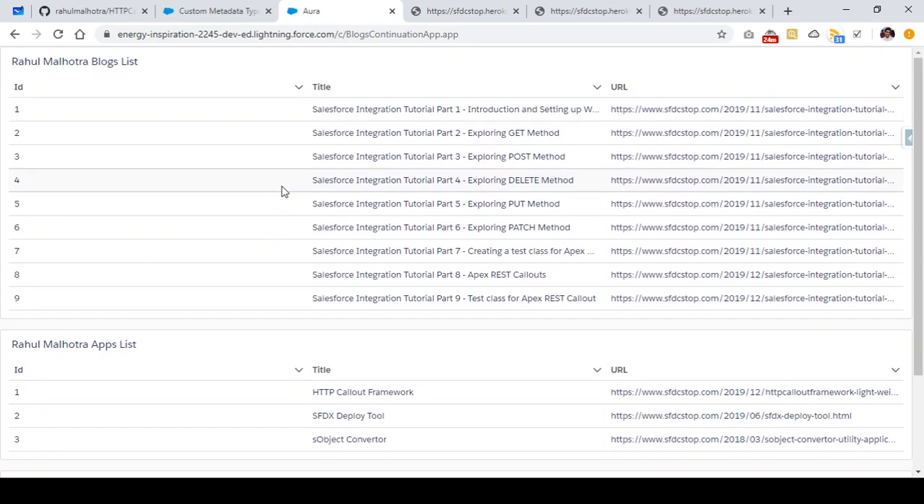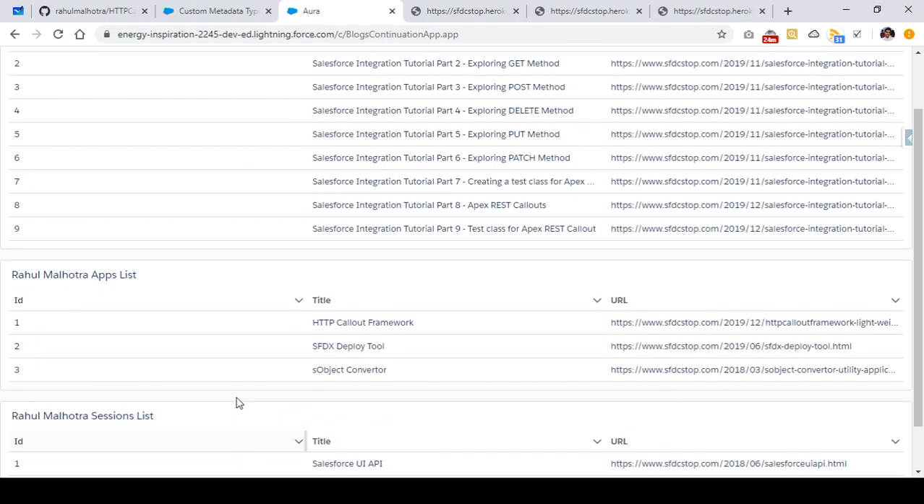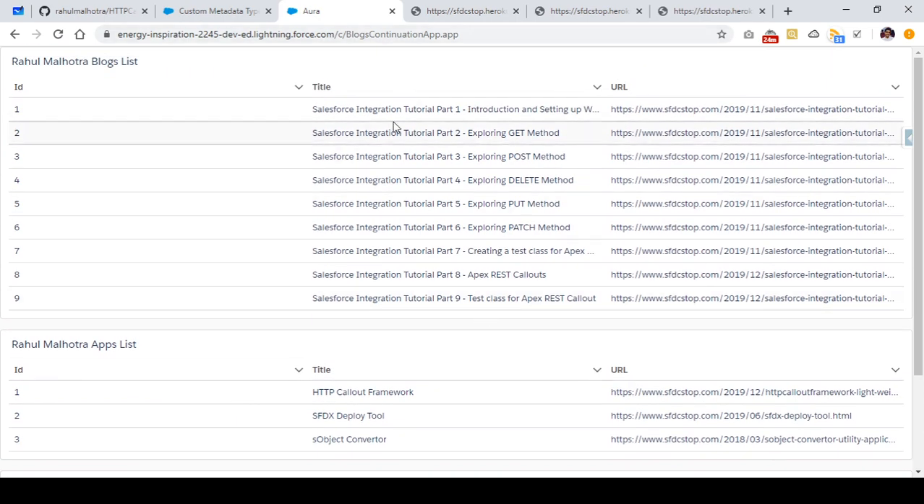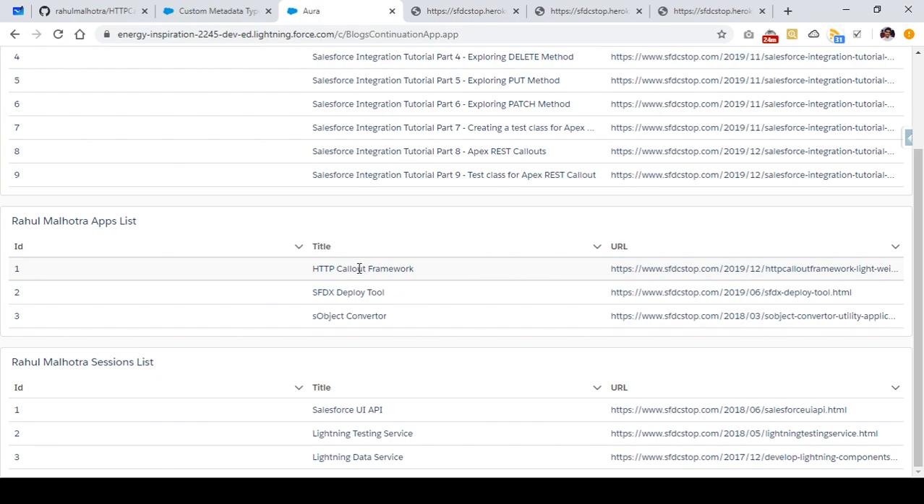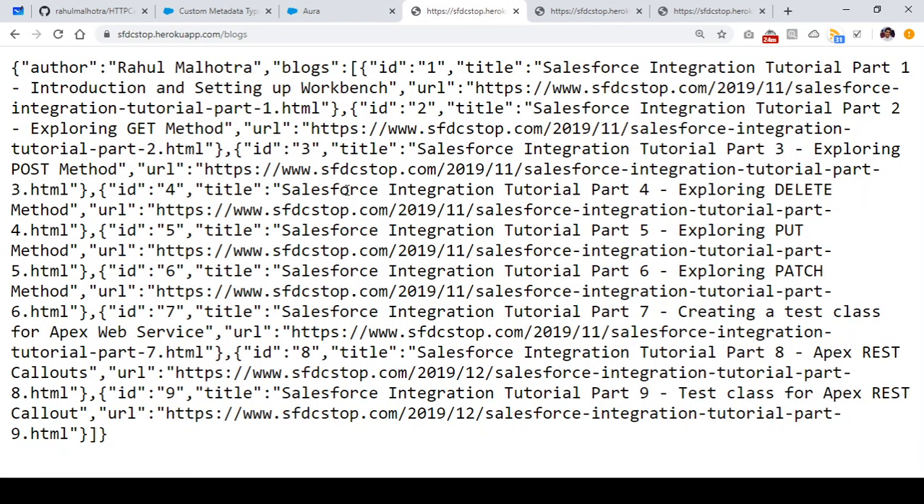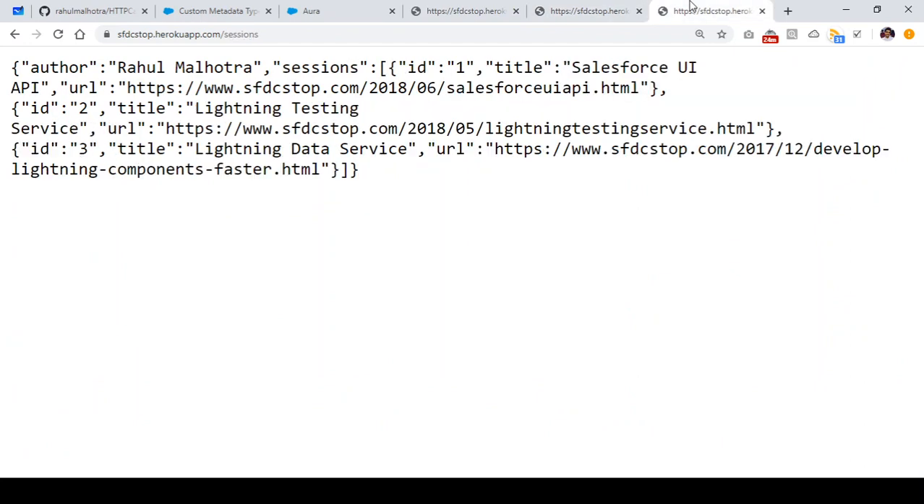As you can see, it is showing the titles of the cards as Rahul Malhotra's blog list, Rahul Malhotra apps list, and Rahul Malhotra sessions list, right? And here I'm getting a list of blogs, here a list of applications, and here a list of sessions, right? Similarly, I have different APIs that are defined.